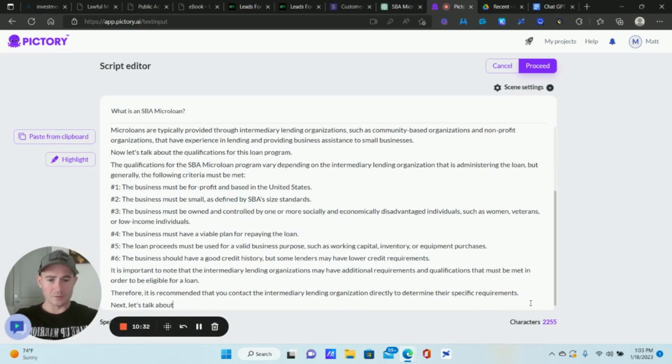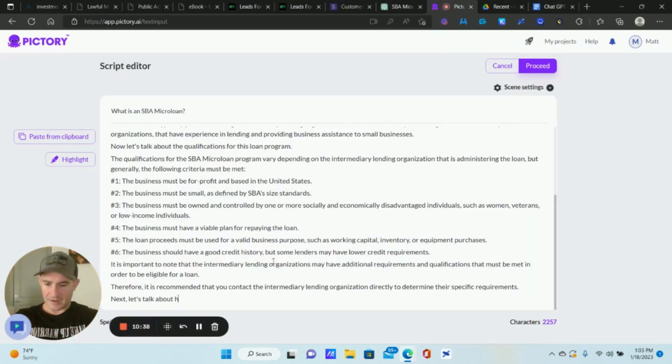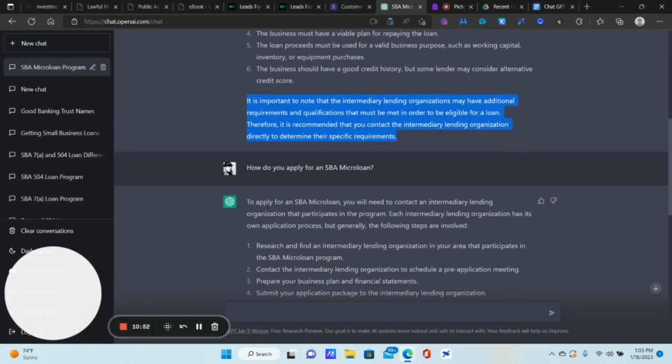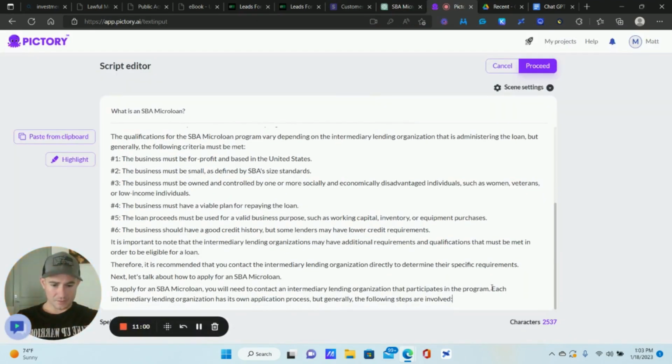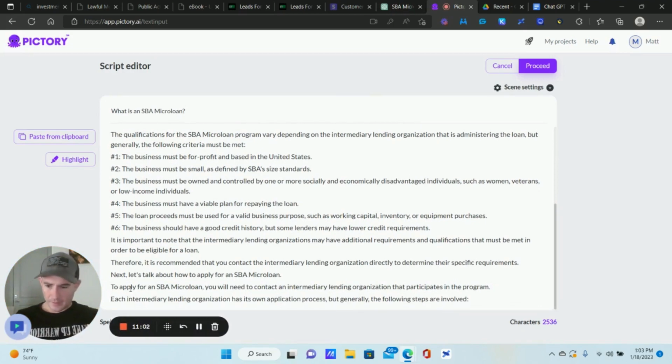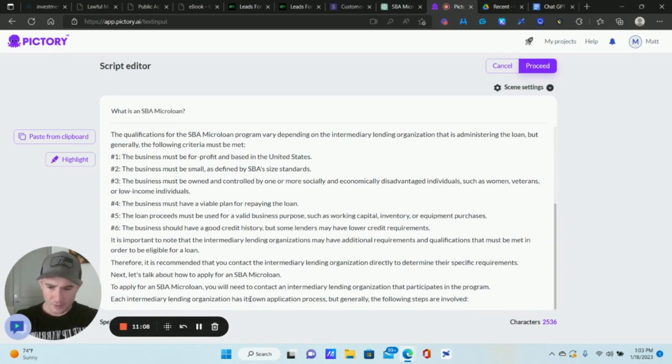Let's talk about what's the next section? How to apply. About how to apply. How to apply for an SBA loan. Okay. We're copy and pasting. Okay. To get rid of this extra space there. To apply for a microloan, you need to contact that participates.